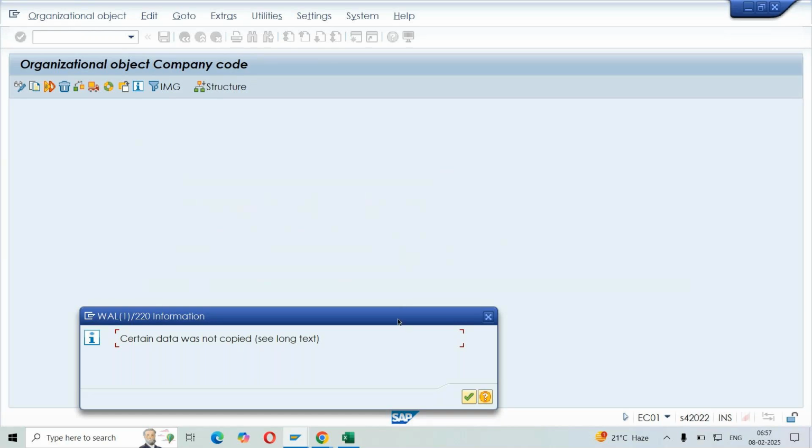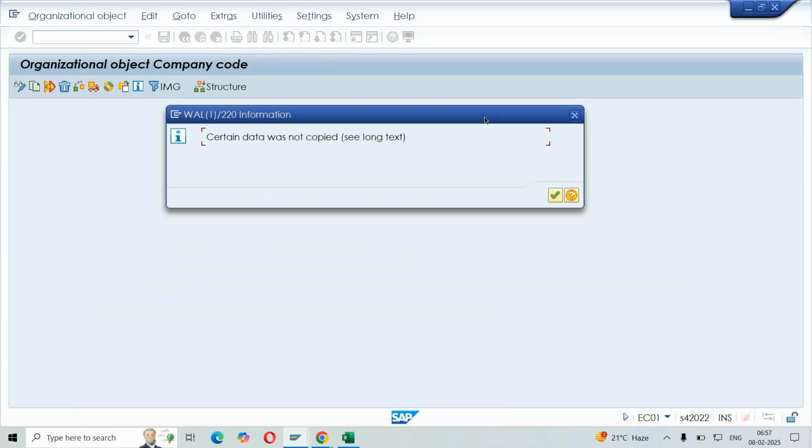Certain data was not copied. That is absolutely fine. Try to click on the continue option. Customizing setting inconsistency is not a problem. We try to correct everything. Let the action complete. Don't click on cancel anywhere.